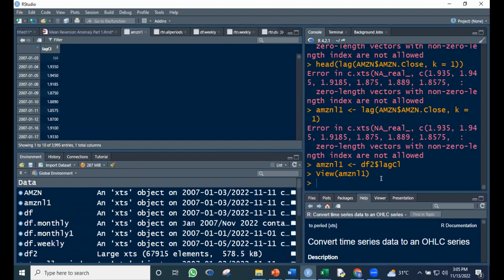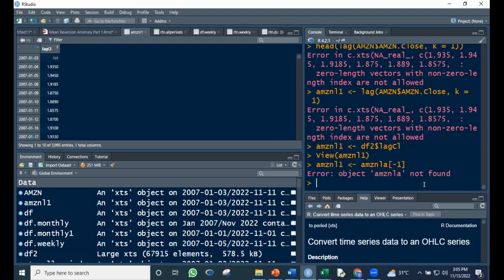So tapos i-na.omit natin, no? Dapat dito. So Amazon log 1. Ano na lang? Amazon log 1. And then tatanggalin ko yung first element here, first row. Okay.